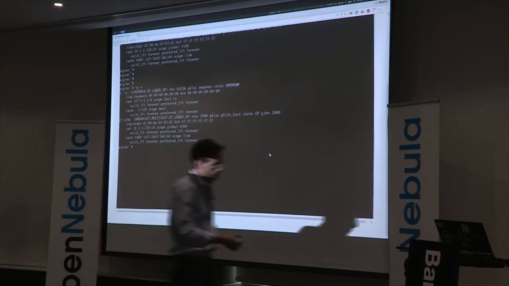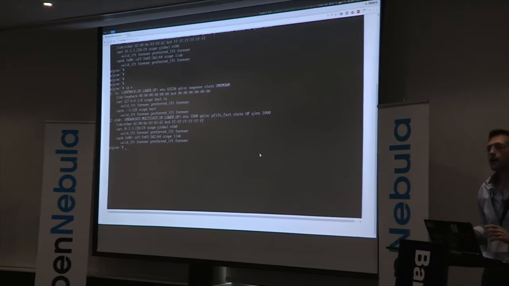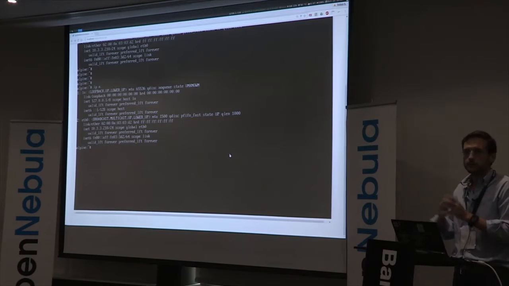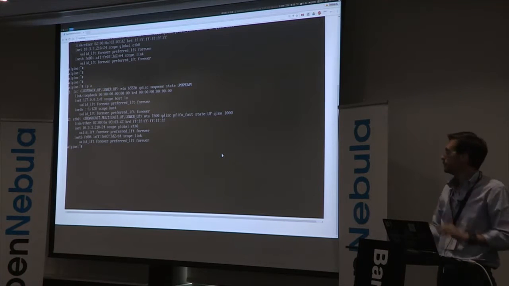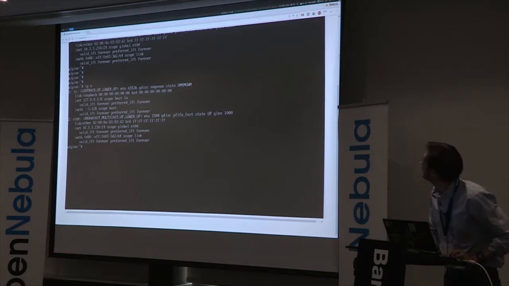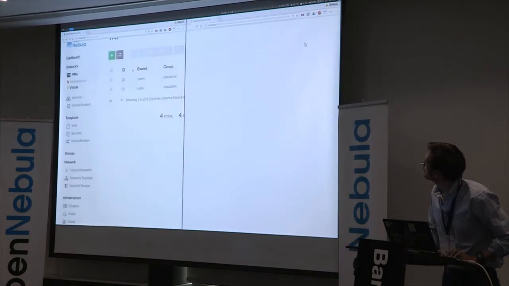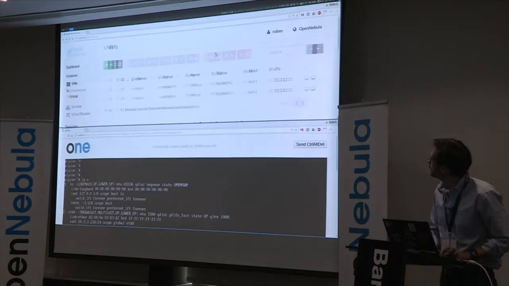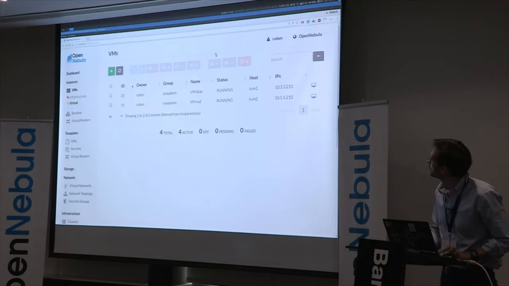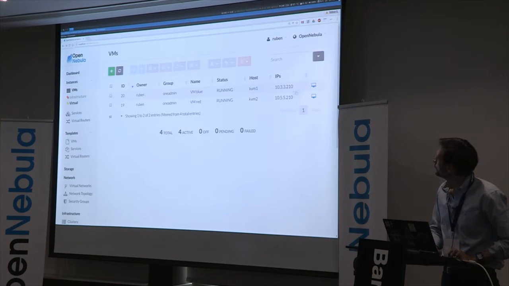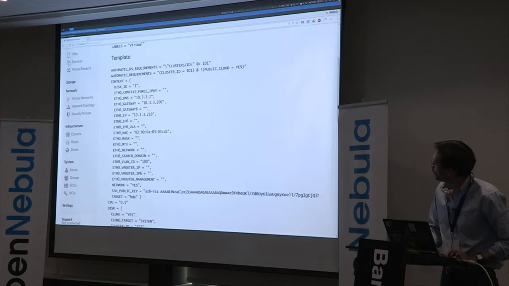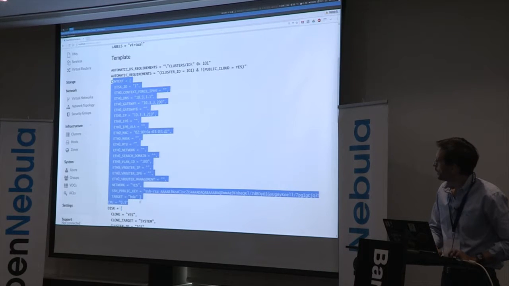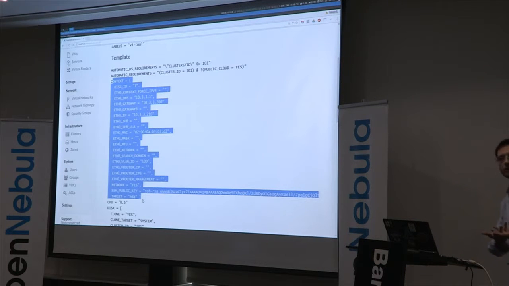How has this been configured? This has been configured through the contextualization scripts, right? Context is information that is passed to the virtual machine when the virtual machine boots. So in this case, I'm going to leave this here. If you take a look at this virtual machine with this IP, and take a look at the template, this information is sent to the virtual machine when you create it.